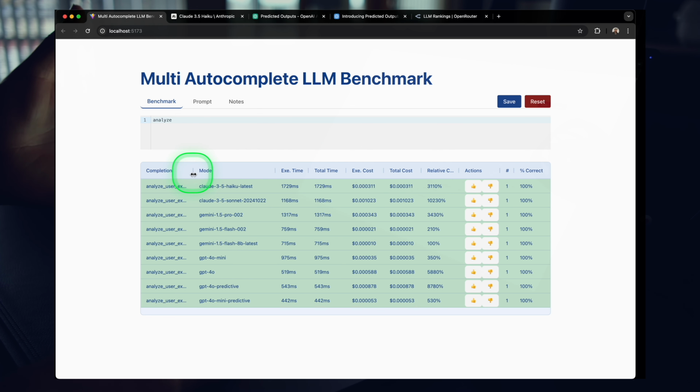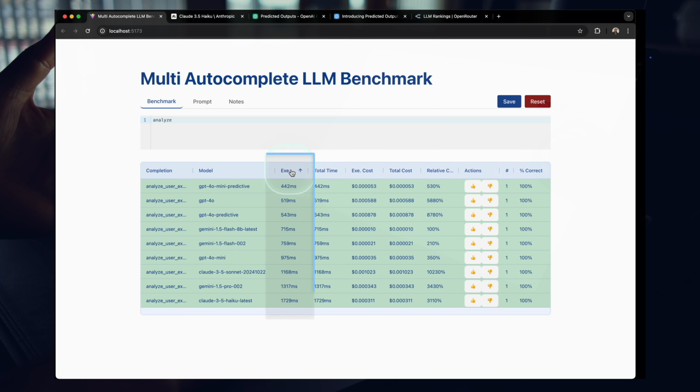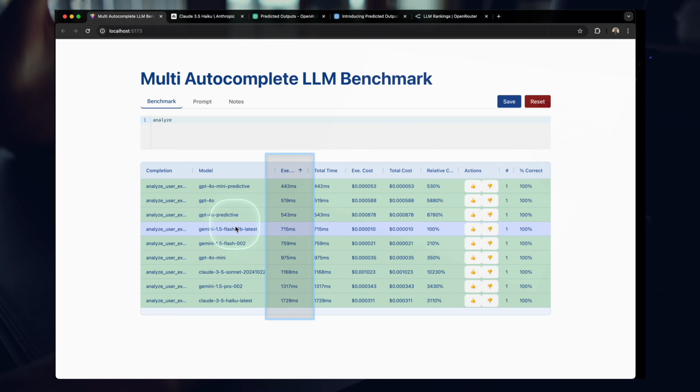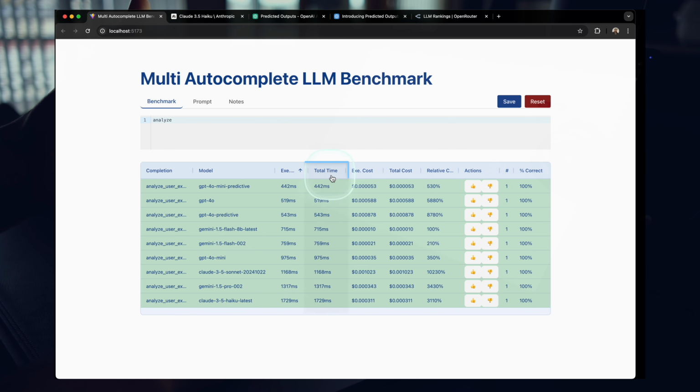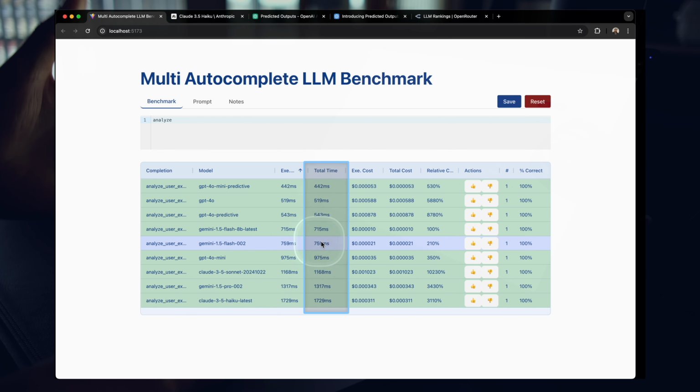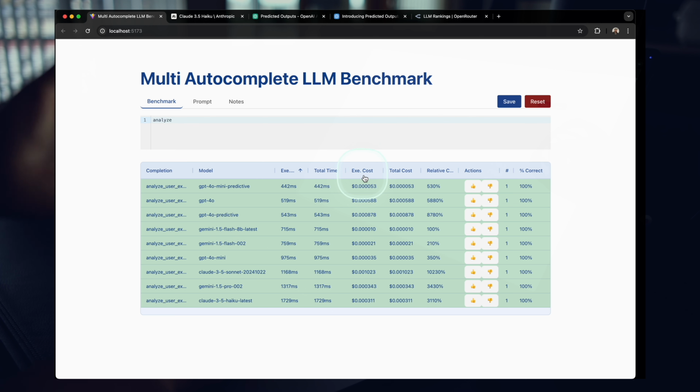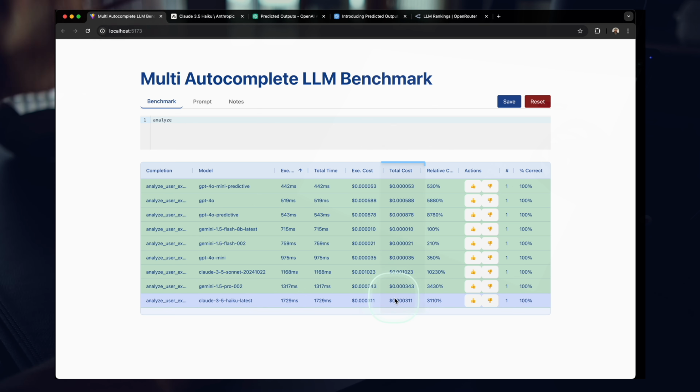Let's go ahead and break these down. Execution time, if we go ahead and just sort this, you can see which models were actually the fastest for this response. The total time is going to keep track of the sum of all of our execution times. We have the execution cost, and this of course is going to keep track of our costs for every run of this prompt. Our total costs is going to be the sum of our costs.